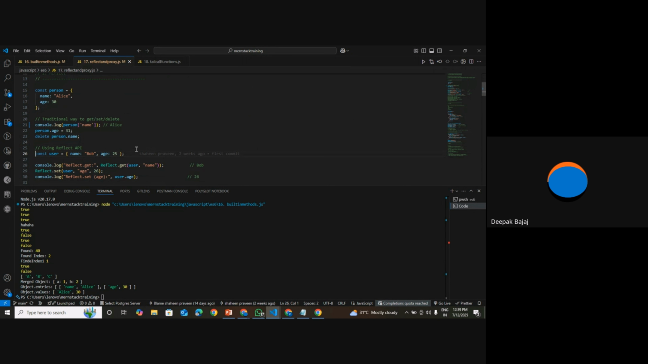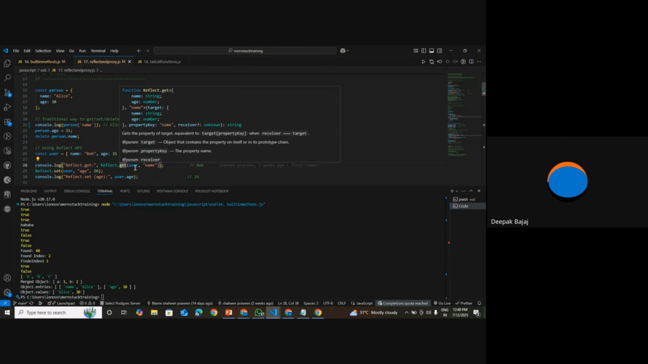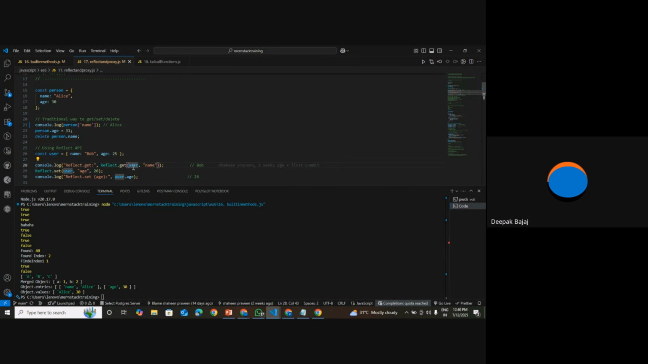Now how will we do this with reflection? Let's see that. Here we get this with the dot operator or this way, but in reflection you can use the get method. They are doing the same thing, but it exposes a method with the help of which you pass any object and its property name, and you will get that value. Make sense? Yes, sir. And for setting, you have a set method.